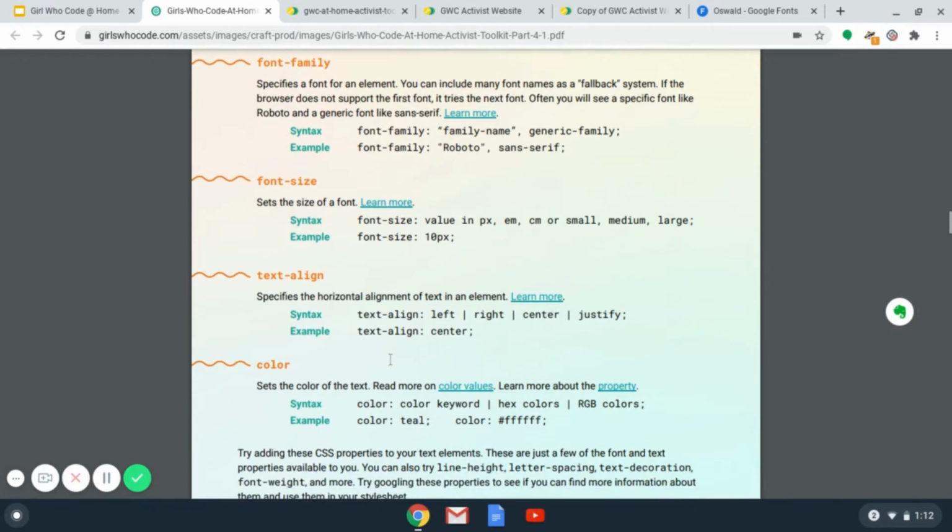Okay, and we're also going to deal with changing the color of the text. Very similar to how we did the background color, it just says color here, but you can actually put text-color, things like that, to make sure that it knows which value you're talking about. And you can use the color keyword like teal. You can use the hex colors like we've got here, or RGB colors, which we didn't really look at. So you probably won't use those, but that is another option.